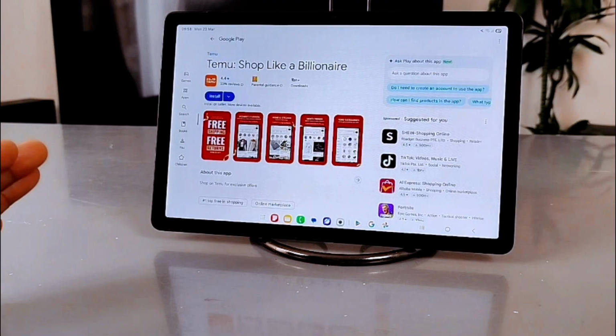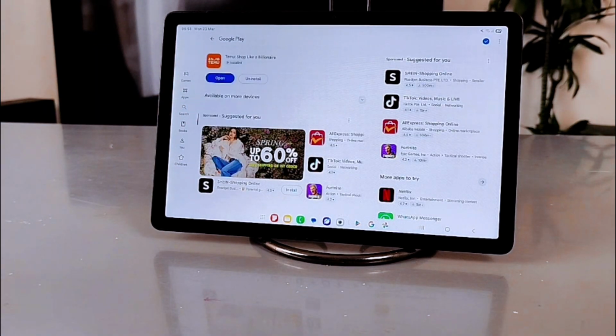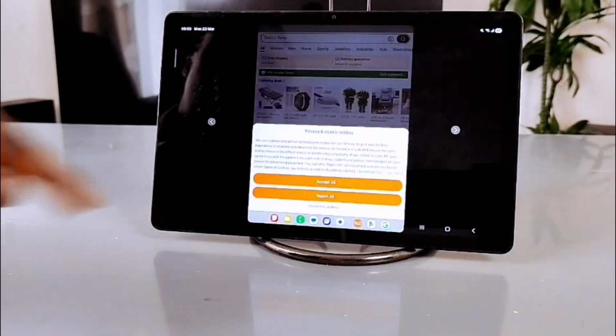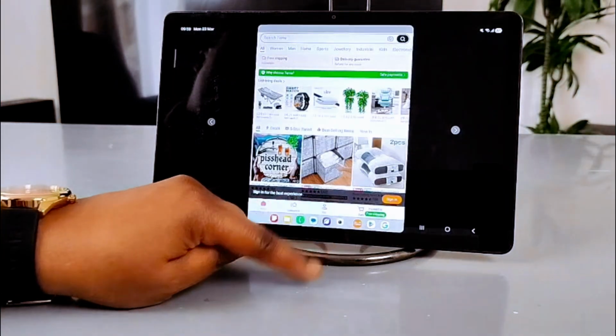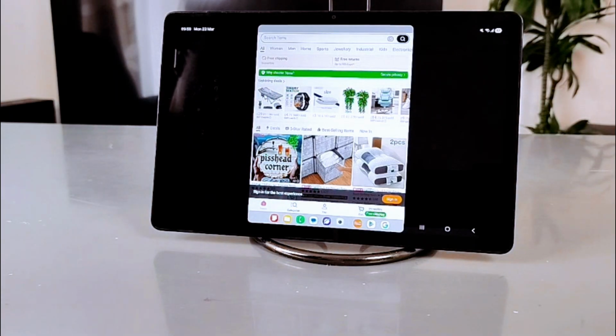Now, it's taking me to where I can install Temu on the iPad. I'm going to tap on the install button. It's installing. It's ready and it's already installed. Click open. I'm just going to tap on reject. Now, this is the home page of Temu.